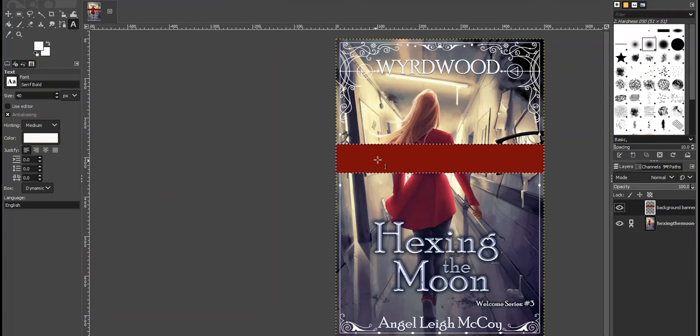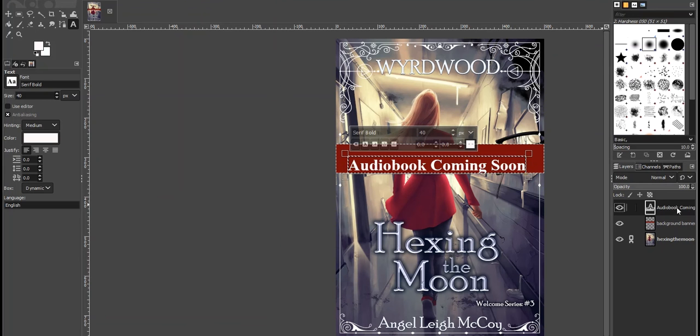I want to put text inside that box. So I go over here and I select the A. The A is for the text tool. I click anywhere in this area where I would like the text to be. With text, you don't have to create a layer first. It creates the layer for you automatically. So I'm just going to click that there. I'm going to type in my text. The audiobook coming soon is over here on its own layer.